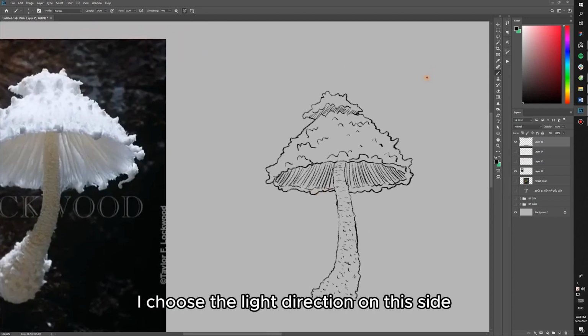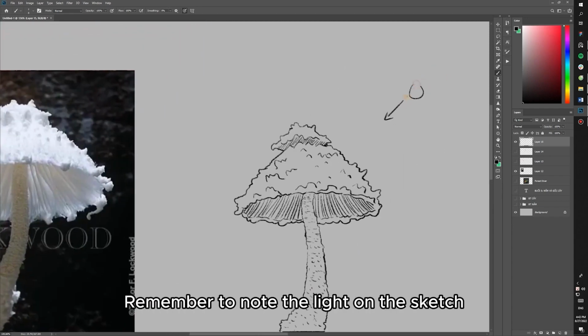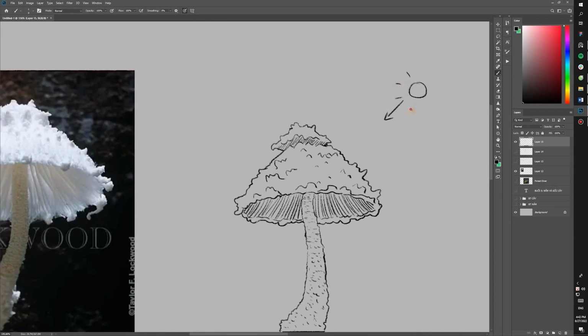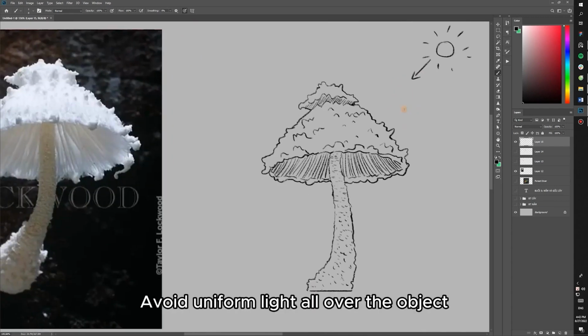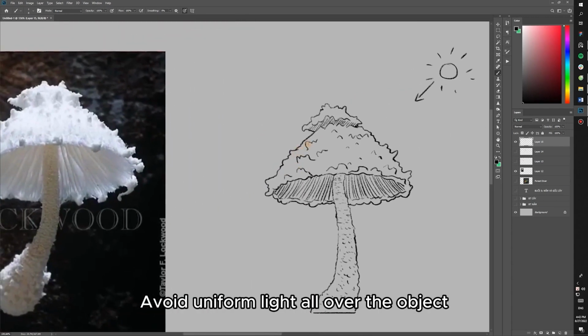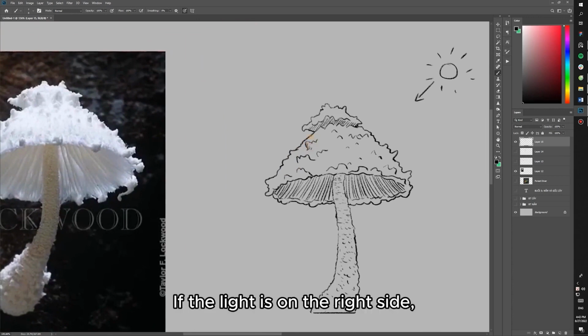I choose the light direction on this side. Remember to note the light on the sketch. Avoid uniform light all over the object. If the light is on the right side, then the shadow is on the left side. You draw it like this. Darkness is on the left side, because it doesn't receive light.